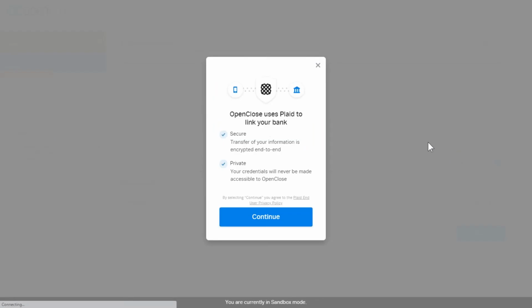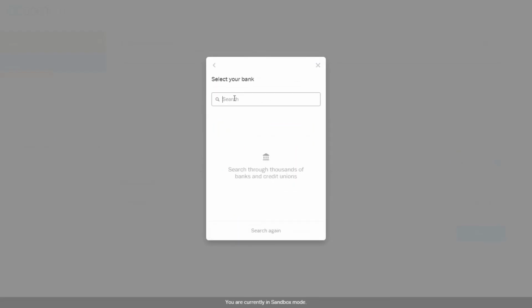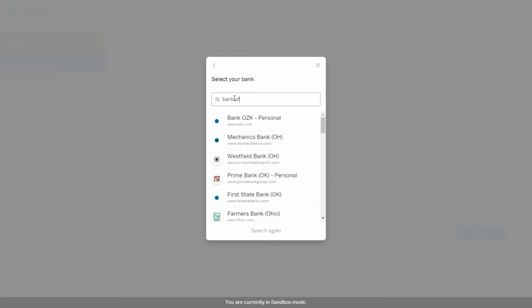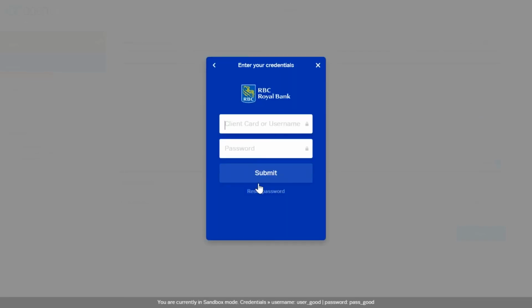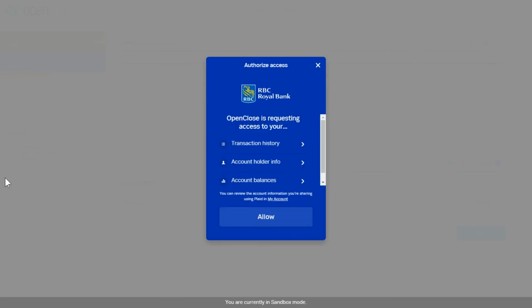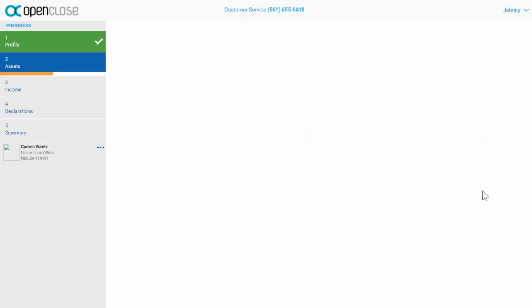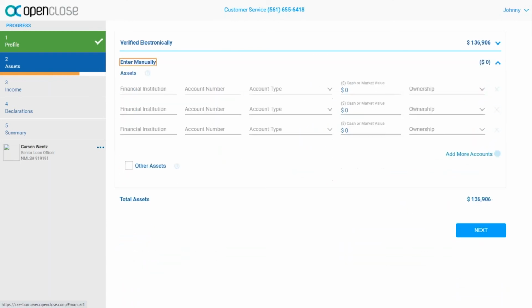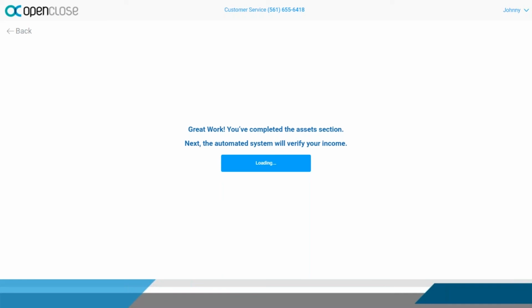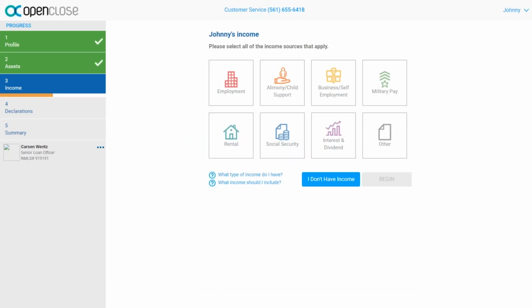If I want to add an additional account, I can just hit add. If it's not one of the primary views, I can just start typing and look for my institution. Let's say it's RBC. Again, I can just grab that and it'll pull in that institution as well. I can also add asset accounts manually. Now, if I enter an asset account manually, the system will automatically condition for the documentation to verify that account. So I'm going to say I'm finished with assets, and now it's going to bring me into my income section.